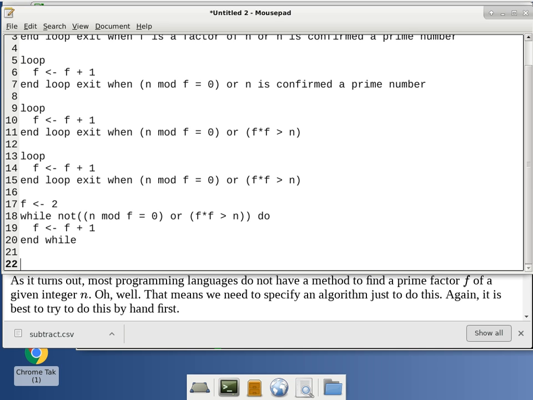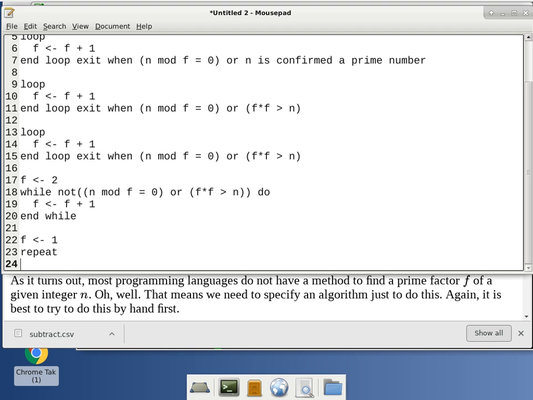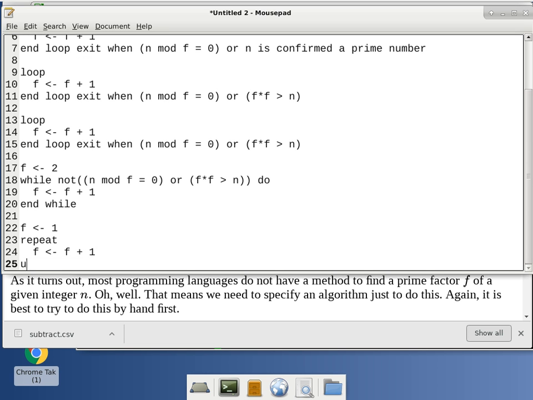But we have an alternative. The alternative is to initialize f with 1, and then we use a repeat until loop. With a repeat until loop, f gets f plus 1 is inside, and then the until condition is the same as the exit condition, because in the repeat until context, you are specifying the condition to get out of the loop. So when you look at these two versions of the same code, they will both get the job done.